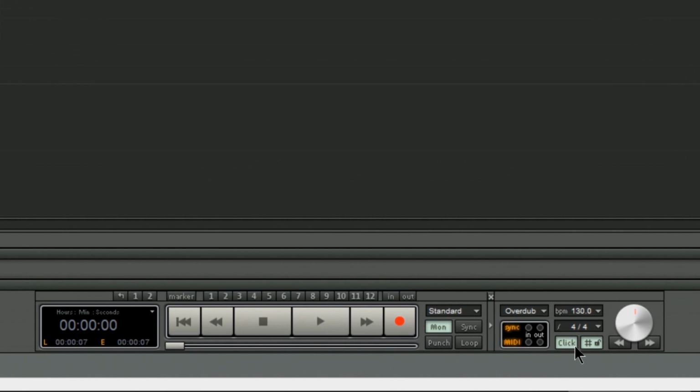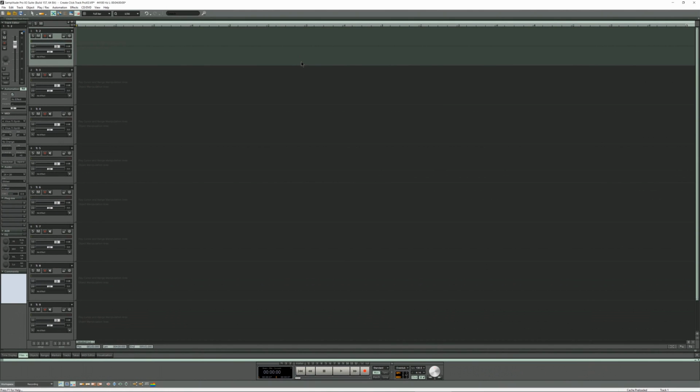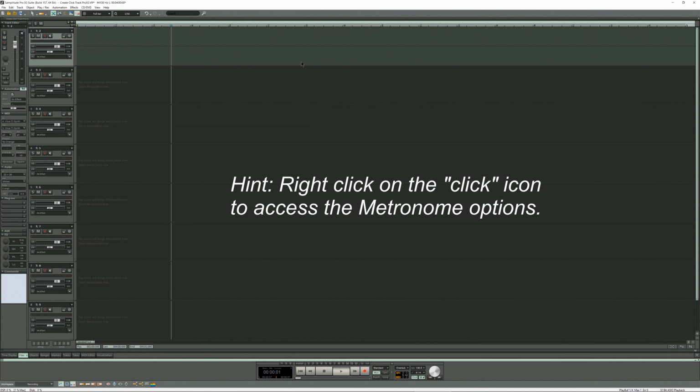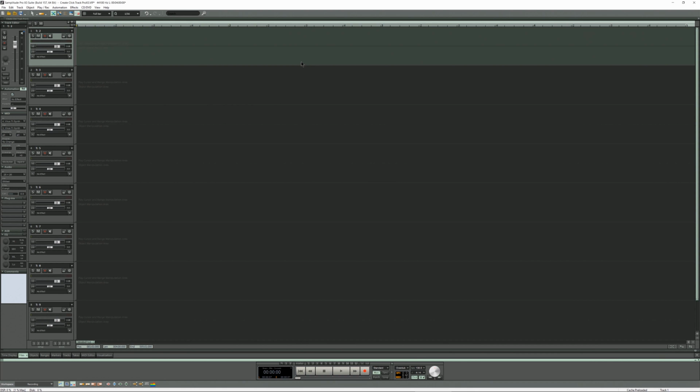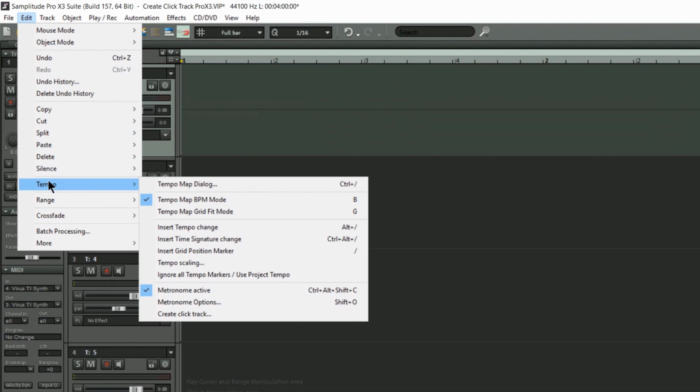So as normal, to turn on a click, you would just click where it says click and hit play. And that's the click, but you might want to render the click to an audio track, so I'm going to show you how to do that. You go to Edit, Tempo, Create Click Track.